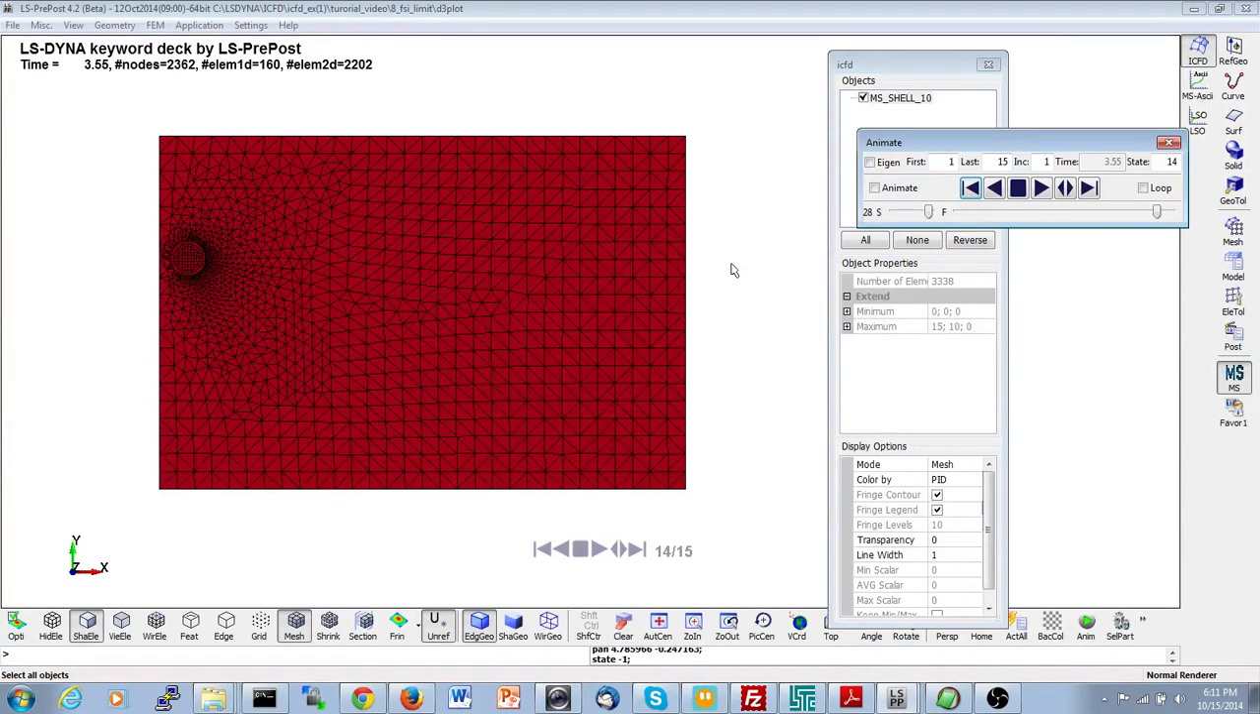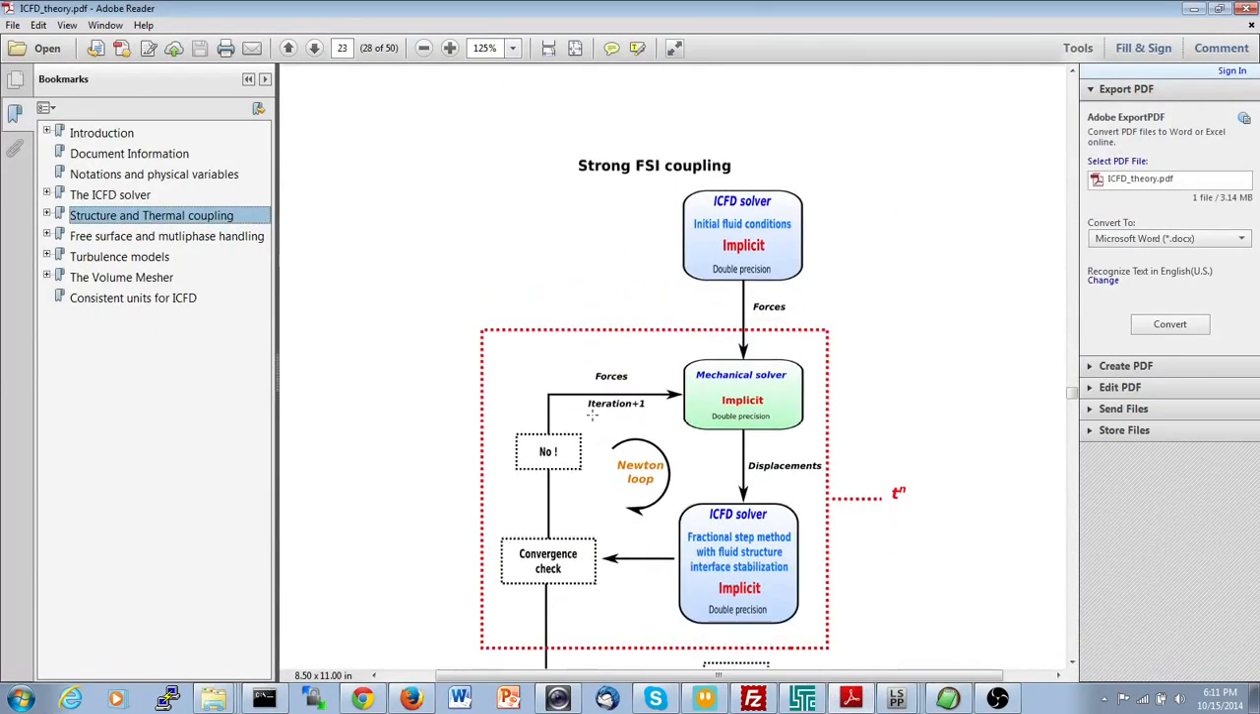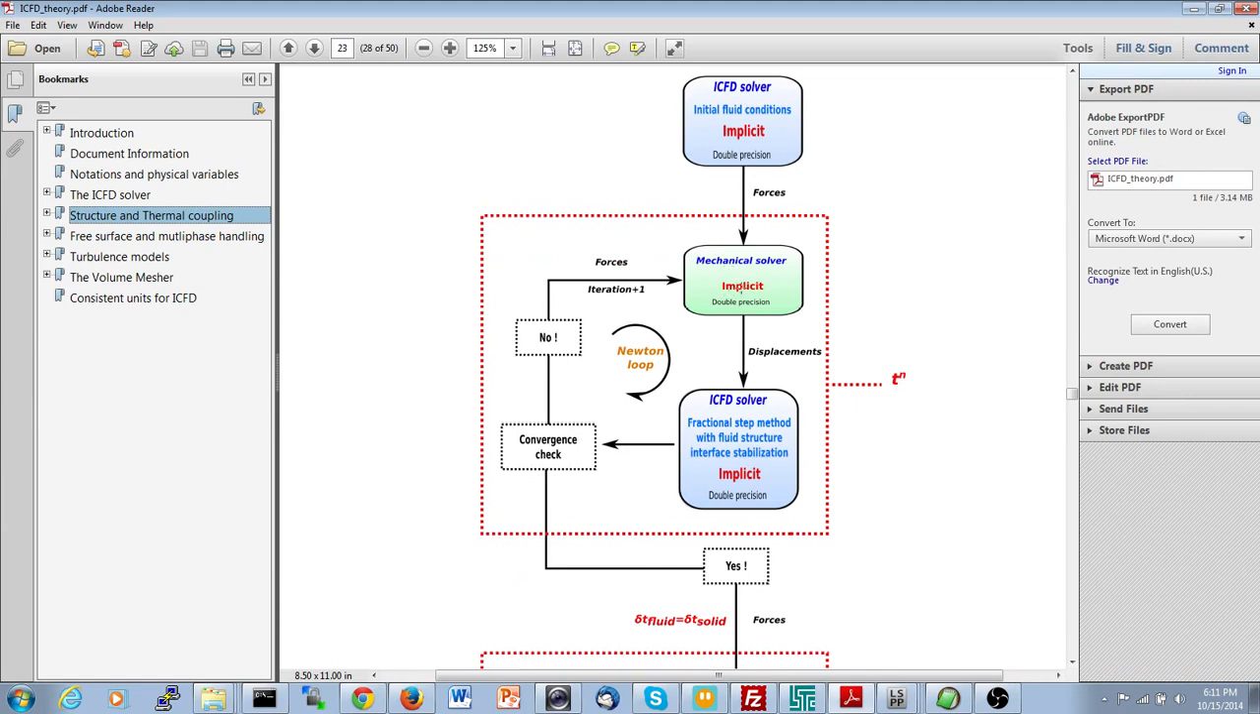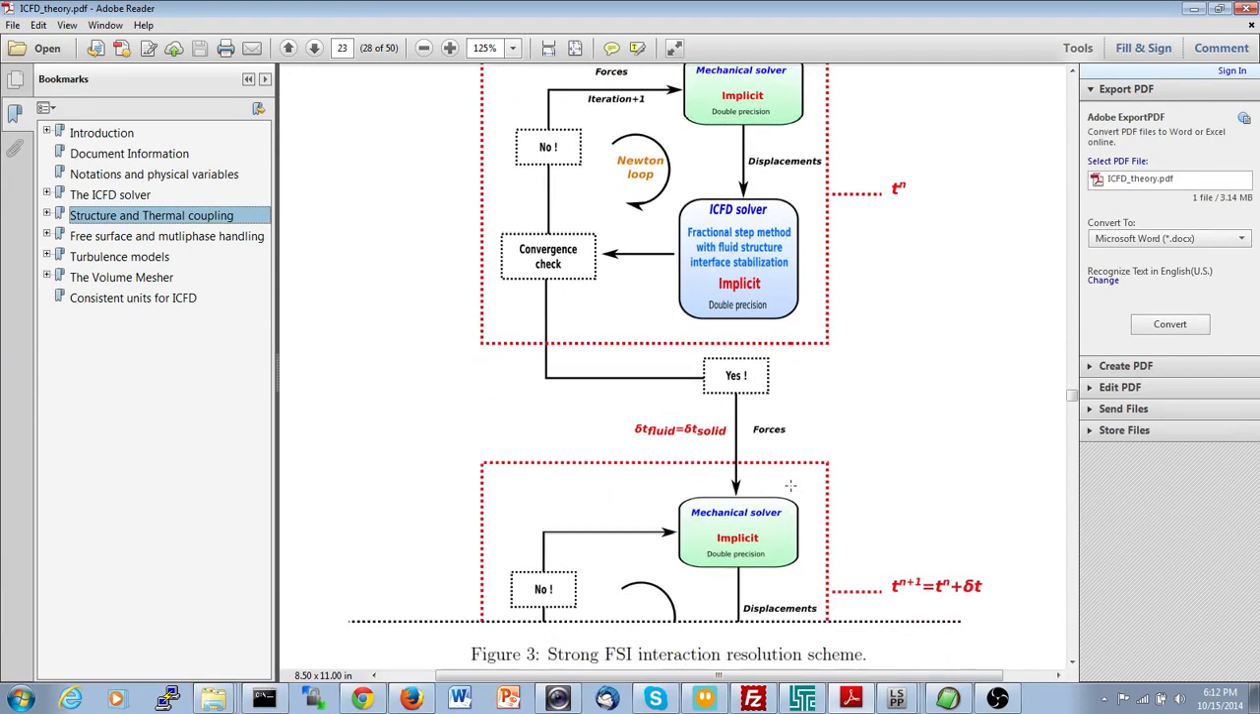If you want to solve such an application with the solid having a density that's very close to the one of the fluid, you have to do strong coupling. Now, in order to do strong coupling, if you look again at the theory manual, what happens for strong coupling is that the fluid will solve, feed its forces to the mechanical solver, which will also solve, feed it back to the fluid solver, but instead of moving to the next time step, it's going to enter into a convergence procedure. Okay, so both solvers are going to keep exchanging information until they both agree and have found a common solution before moving on to the next time step.